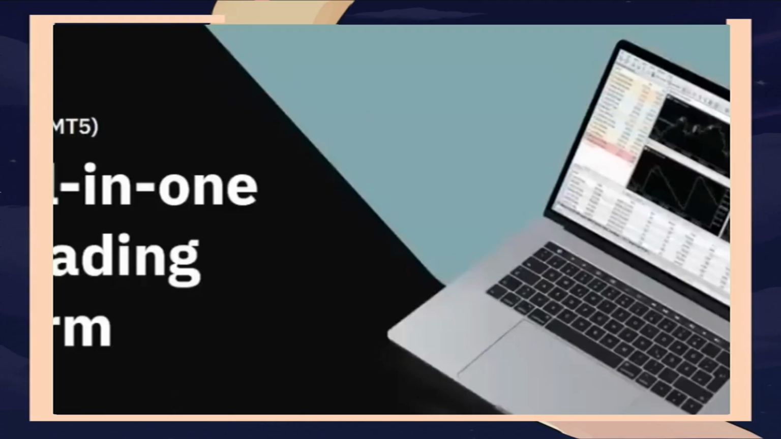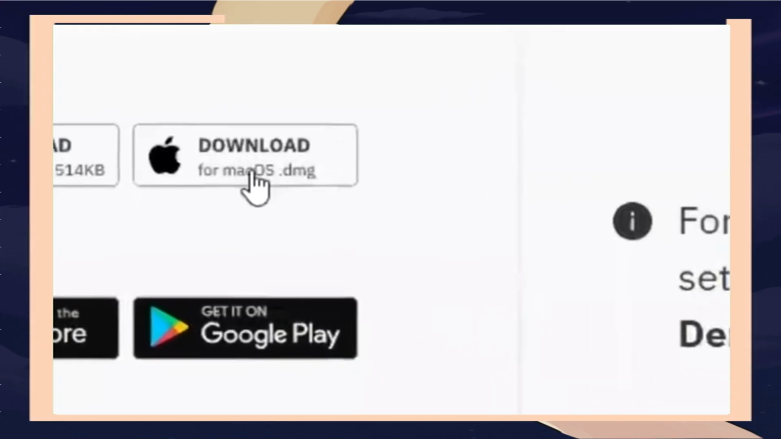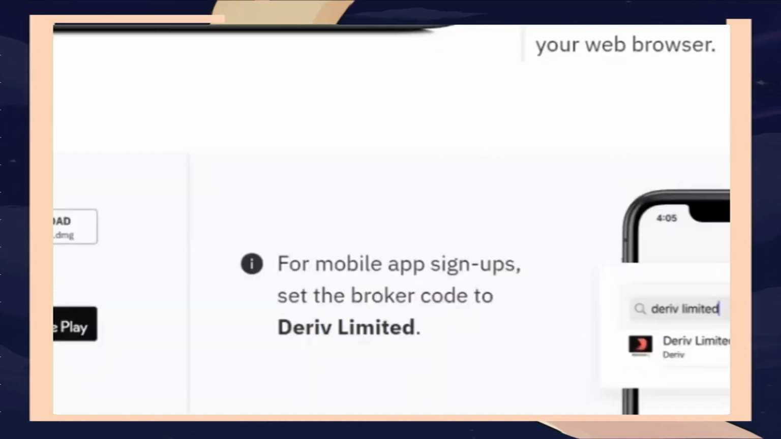After you do that, all you want to do is scroll to the bottom. You're going to see a download section on the page. So we've got the download for the desktop. You have the one for Windows, and we also have the one for Mac OS. Now this is how you get it on Deriv.